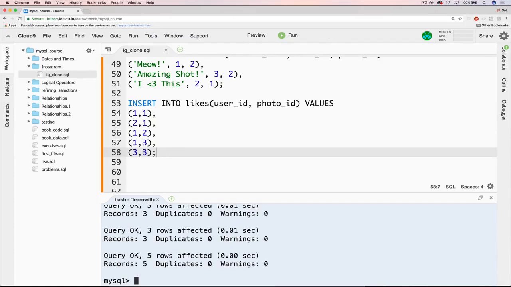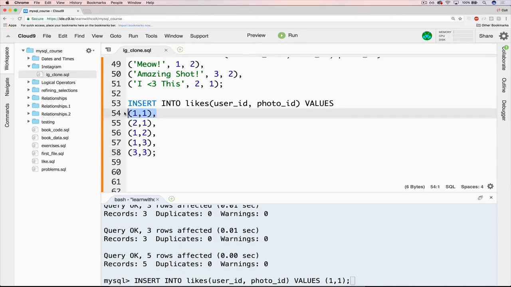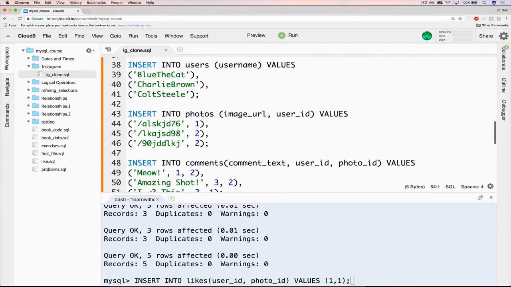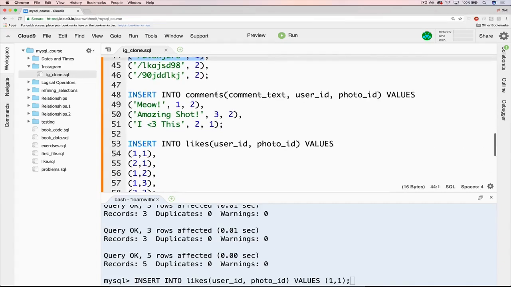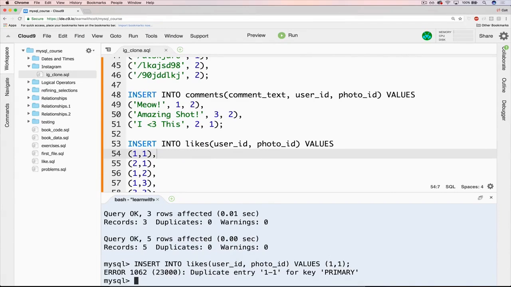We run it, it works. There shouldn't be any problems at this point. But now if I try and do this, insert into likes, user ID, comma, photo ID, values, and I do 1, comma 1. There we go. 1, comma 1, which already is in there. Blue, user ID 1, and then this photo with ID of 1. We already have that like. But if I try it, you can see I get duplicate entry 1-1 for key primary.